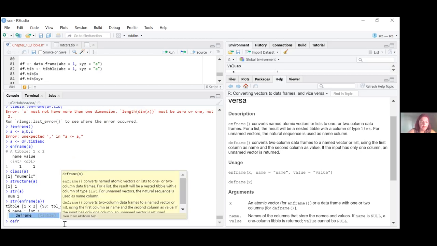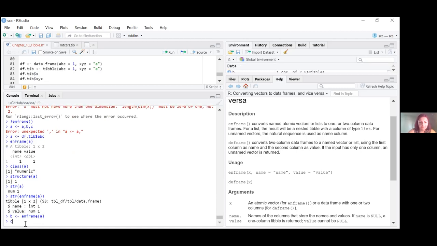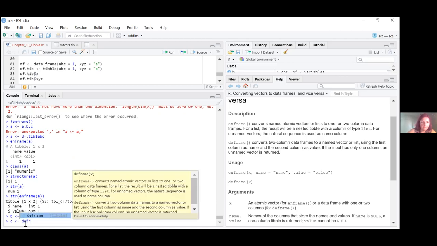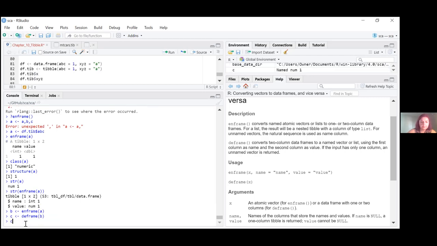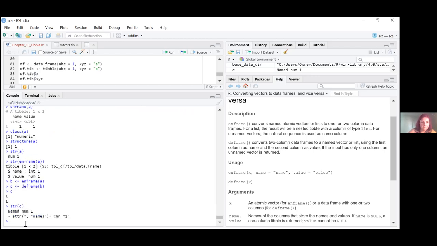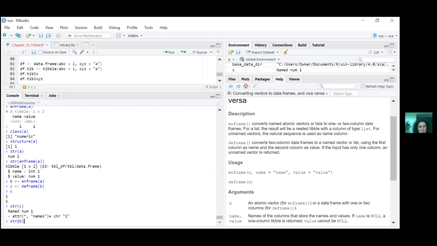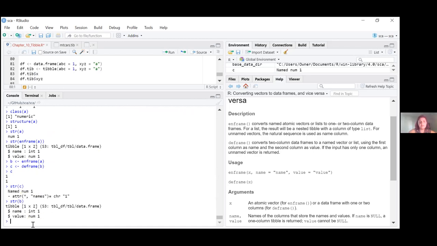Okay, let's see. First of all, I will define B as in frame A. And now deframe it: B, deframe B. So the name number one is not a table anymore. What about B? Can you check B as well? It's a table, because I just defined B as in frame A.